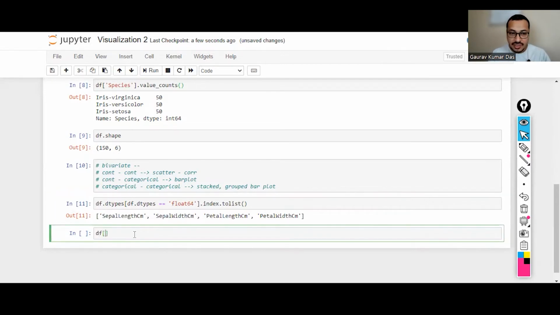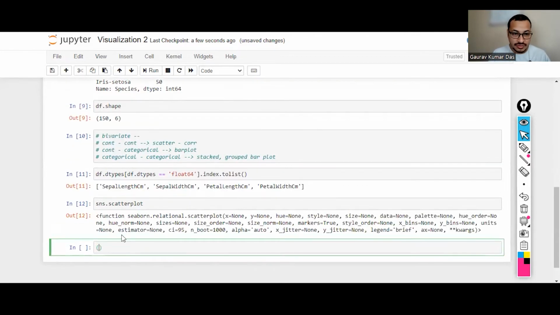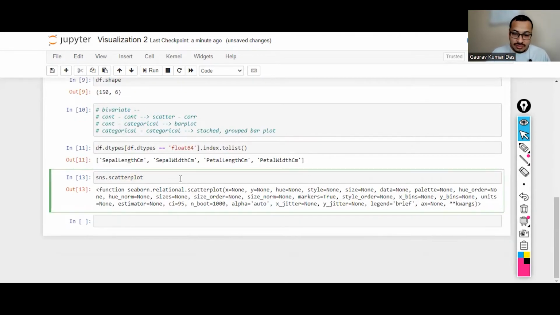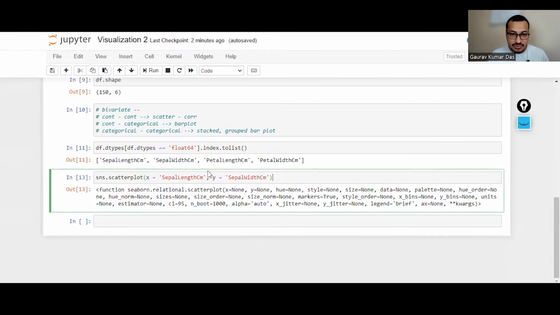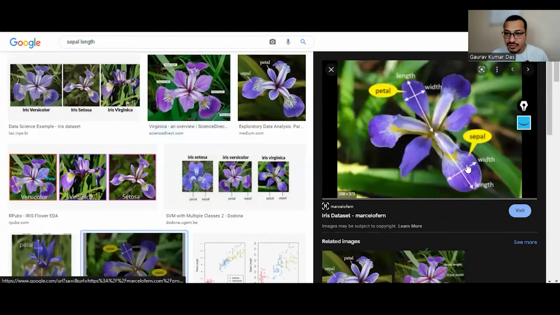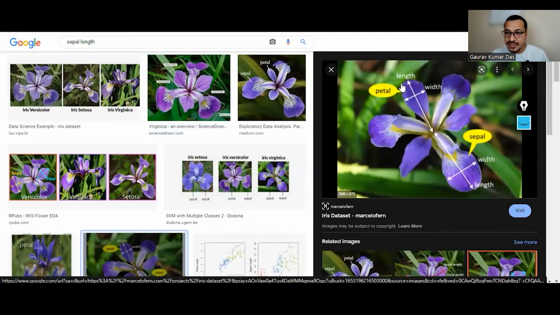So I'll do df of, how do I do it, sns.scatterplot? Let's see if it works. So let's say scatterplot x is equal to sepal length, y will be equal to, let's say, sepal width. So what are sepal length and sepal width? I can help you explain this with a diagram. If you look at this diagram, this is a petal, whereas this is a sepal. So with respect to that, the width and the length, that is what we are trying to see.